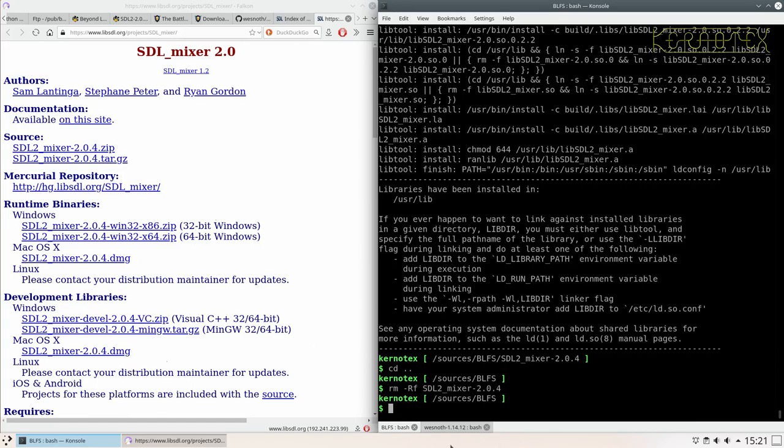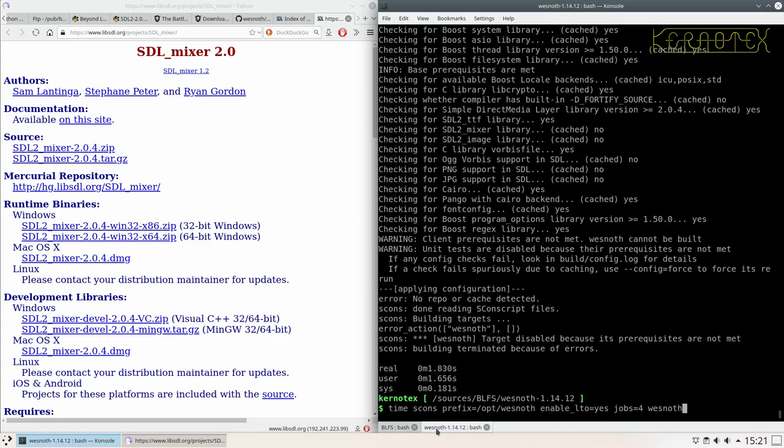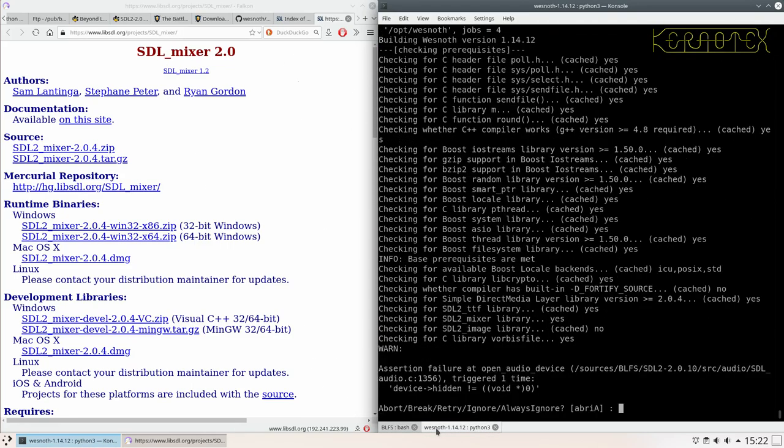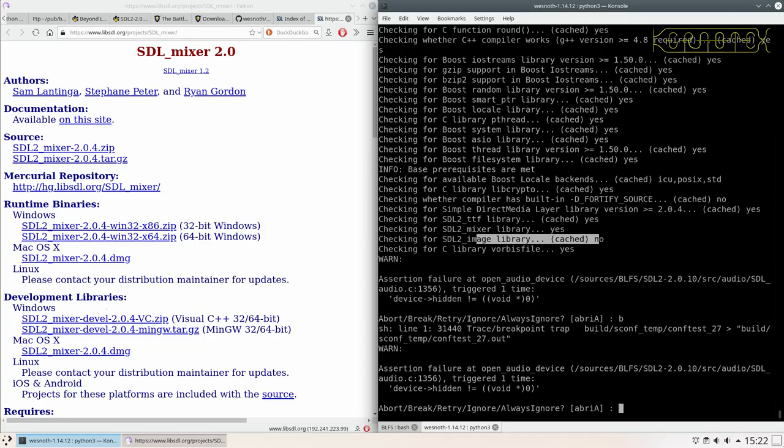So again, I'm going to rerun the Wesnoth build just to check that it's found the library, and it has. So it's just the image one we've got to do next. Assertion failure. Not sure what that means. I'm going to break at that point because there's no point in carrying on.